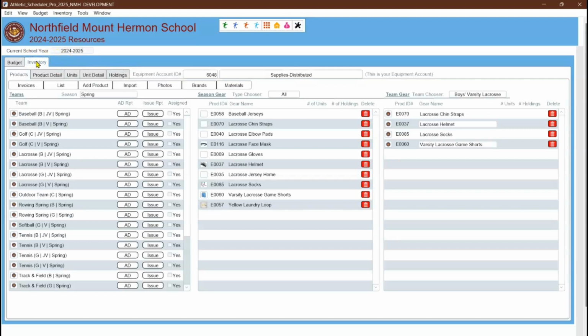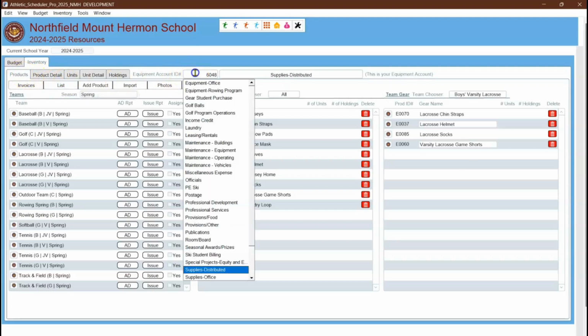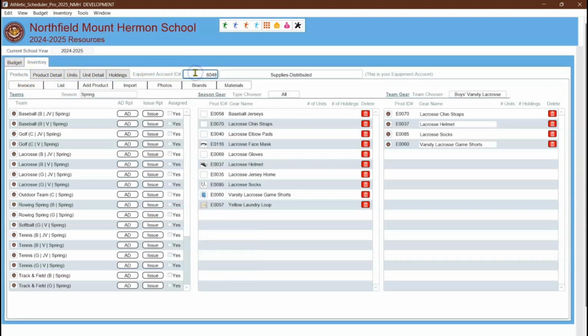On the inventory side of things, you will start by entering your inventory of equipment and uniforms. Click on the Inventory Products tab and select your inventory account. On this tab, you can add products individually or by importing a spreadsheet. This is also where you will enter the brands and materials associated with your products. The AD and issue room reports are found here. Once you've entered all your data, click on either button with the associated team to show the report.